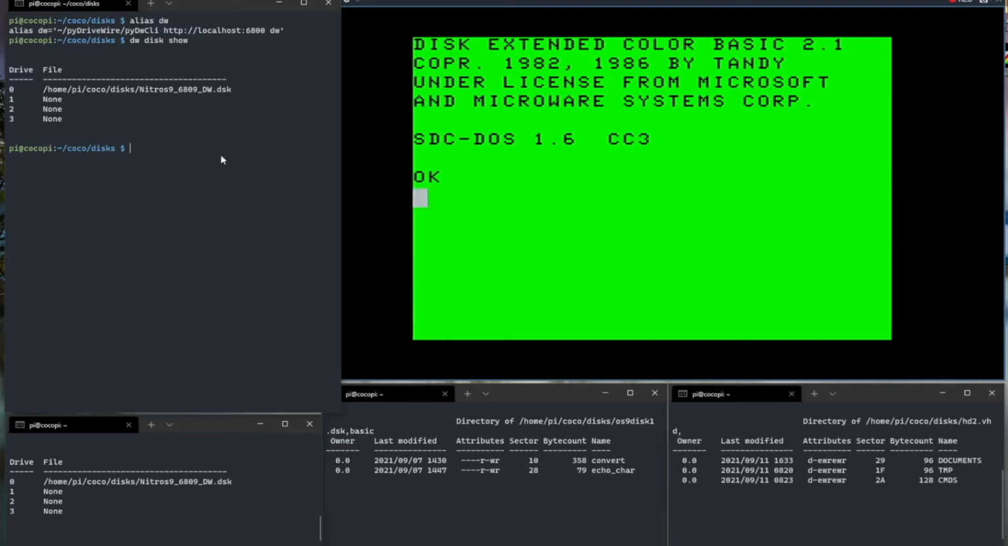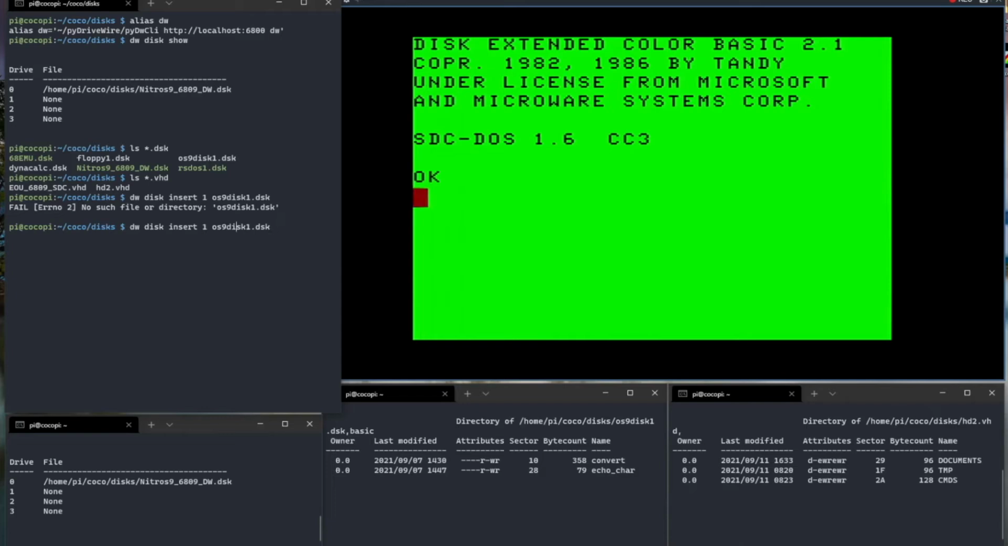So now if I want to look at what images I have available, I'll just list the disk images, and there's actually going to be a hard drive one as well. So I'm going to say DW disk insert 1, OS9 disk 1. Okay, so I made a mistake here. I do need to use the full path, so I'm going to say it like this. There we go. Now I'm going to go ahead and do another image as well.